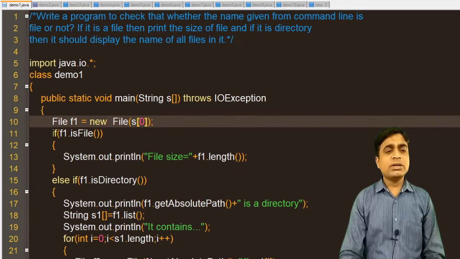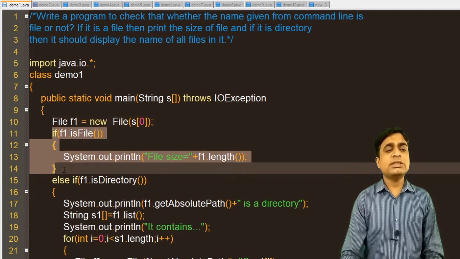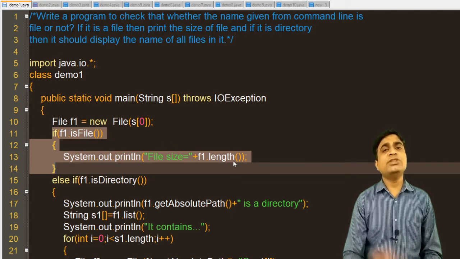Then, if you want to check whether it is a file or not, there is a simple method, isFile. I am using that method, f1.isFile. If it is a file, then print f1.length. Using length, it will return the size of the file.